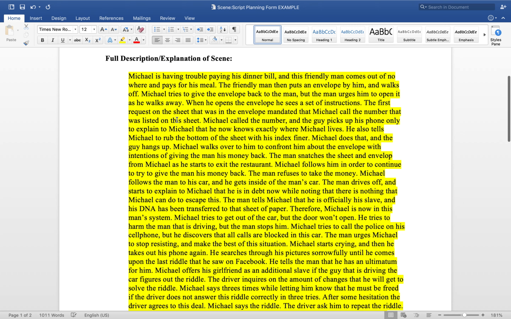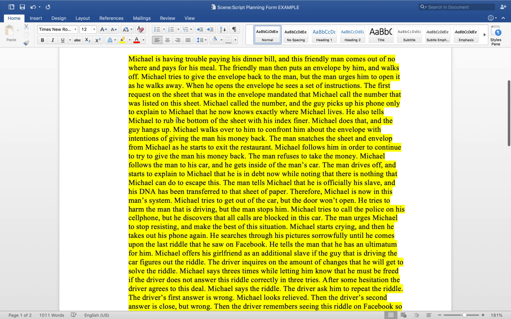So here we go. My main character is Michael. It reads as this: Michael is having trouble paying his dinner bill, and this friendly man comes out of nowhere and pays for his meal. The friendly man then puts an envelope by him and walks off. Mike tries to give the envelope back to the man, but the man urges him to open it as he walks away. When he opens the envelope, he sees a set of instructions. The first request on the sheet was that Mike call this number.